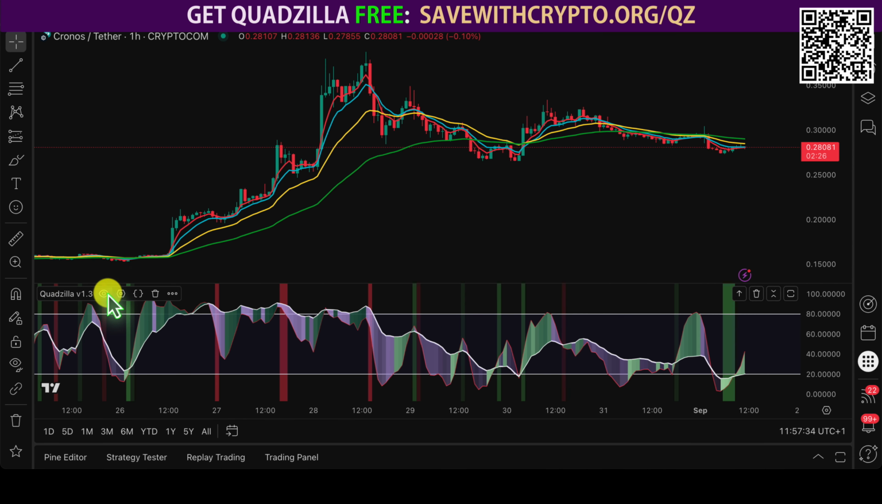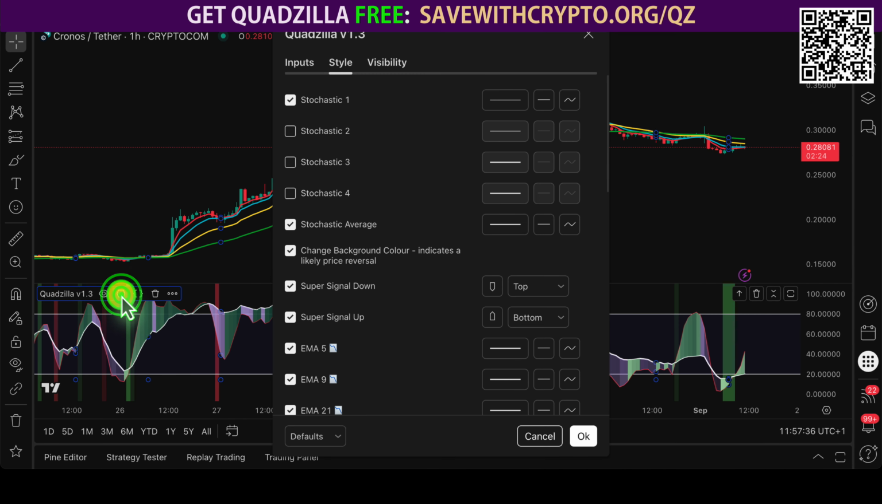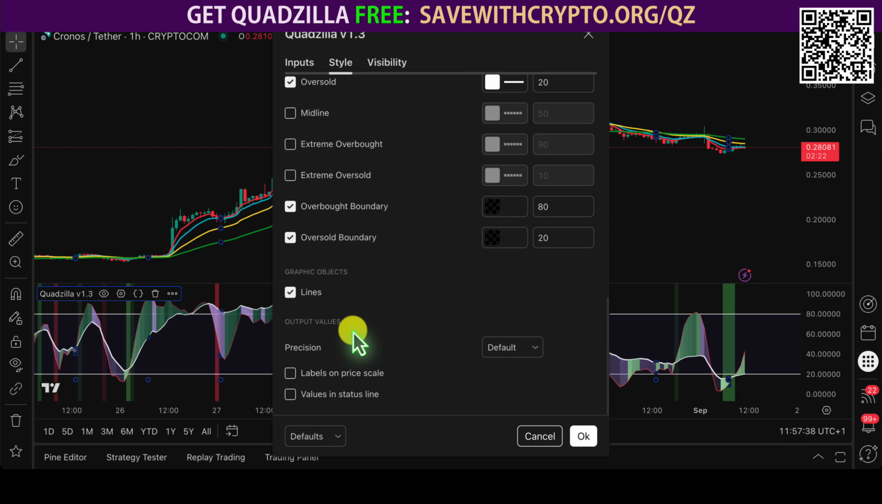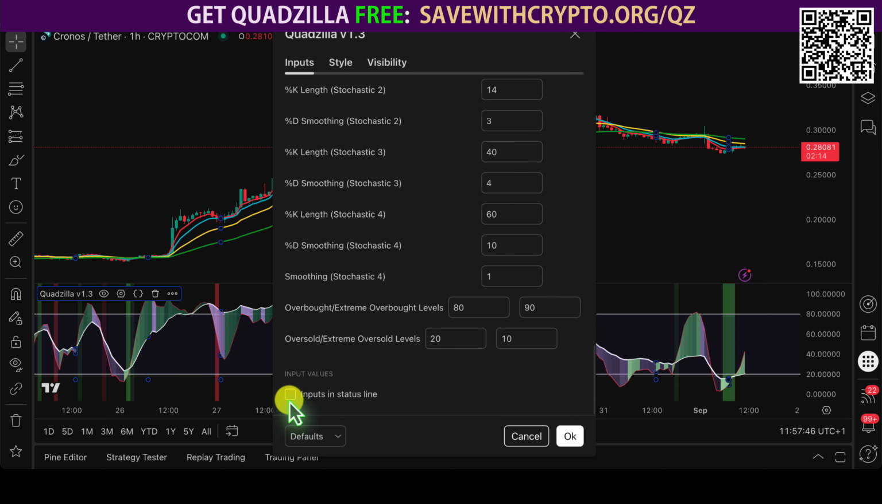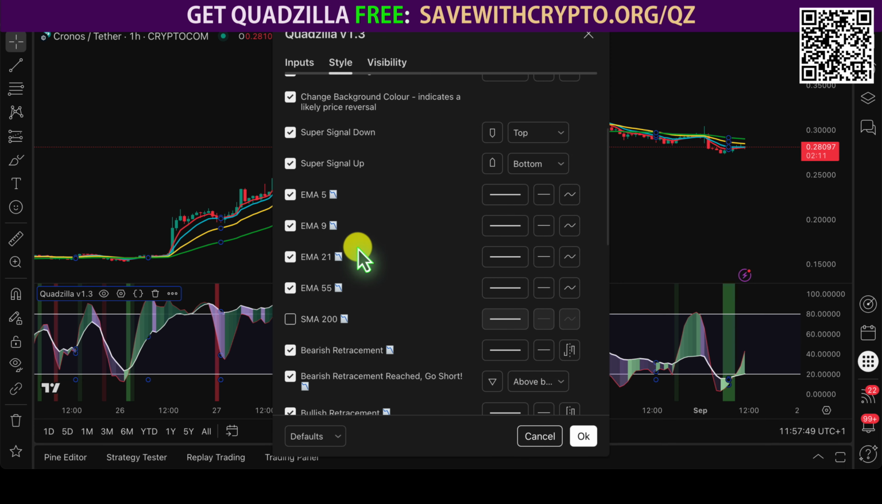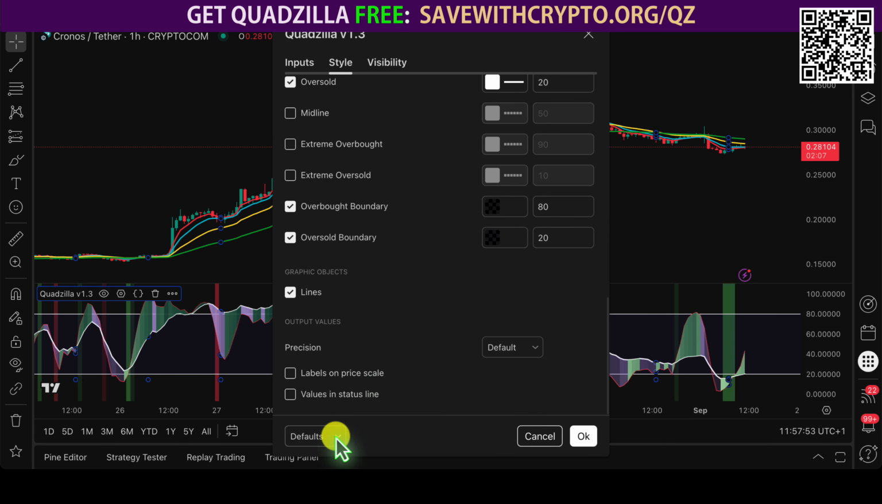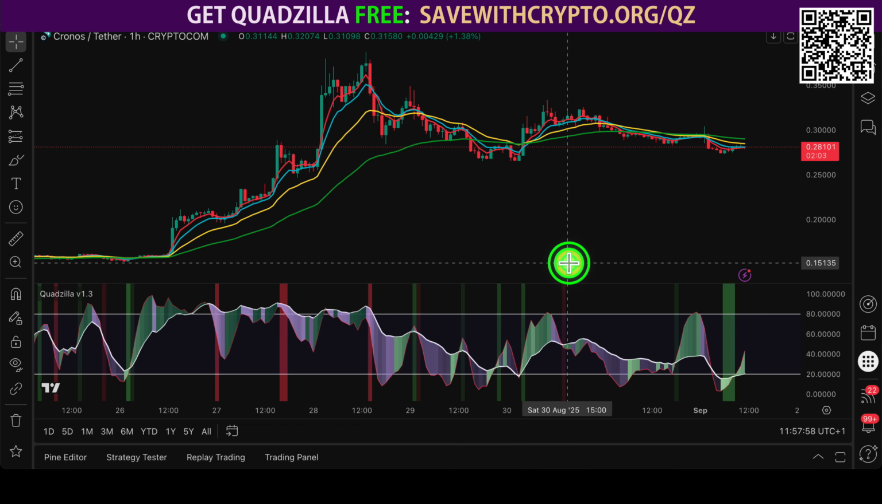Now I've made a few changes to mine. I'll just show you very briefly. What I do is I deselect those 2 there and I deselect that one there, and then I add the EMA5 and EMA9, and then I save it as default. Okay, so that's what I've done here.